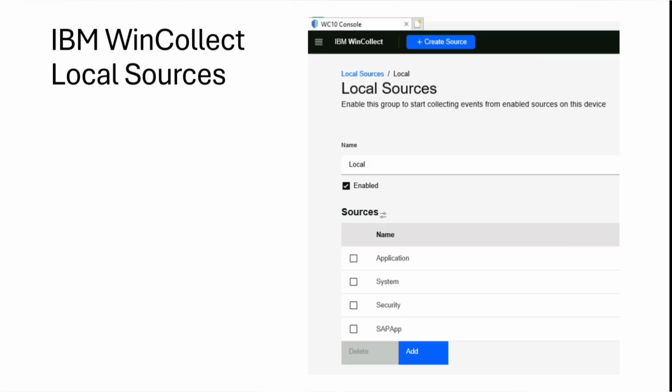Now we will go to the IBM WinCollect, and here we will add local sources. You can install IBM WinCollect on the SAP server, or if WinCollect is installed on a different server, you can fetch the logs through the shared folder as well. So both options are feasible. You can look into the configuration.